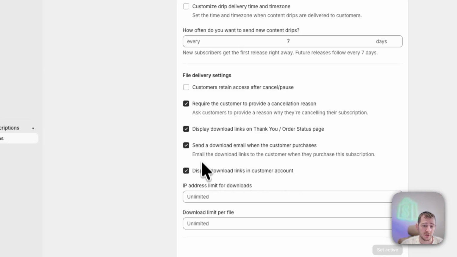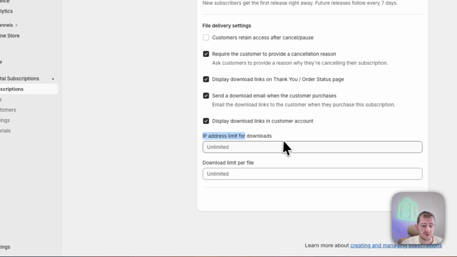Now, these are all enabled by default, and we would suggest to keep these enabled by default unless there's a reason why you'd like to disable any of these options. We can also set the IP address limit if you want to limit how many IP addresses are able to access those files, and set a download limit per file.